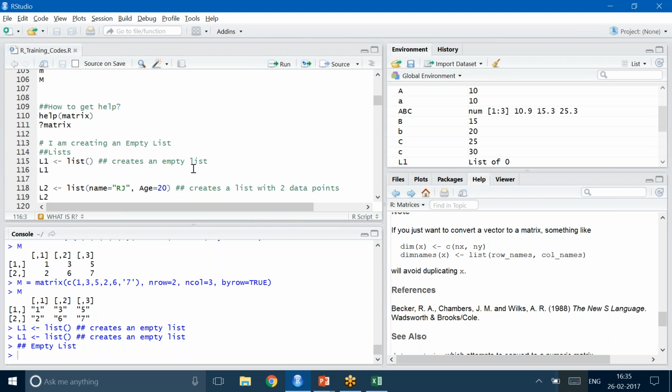So commenting is always a best practice. Here I am creating an empty list, L1 is equal to list. Now here, this syntax, L2 is equal to list, name is equal to RJ. As I said, in a list you can keep values in a key value pair. Here name is the key, RJ is the value. Age equal to 20, age is the key, 20 is the value.